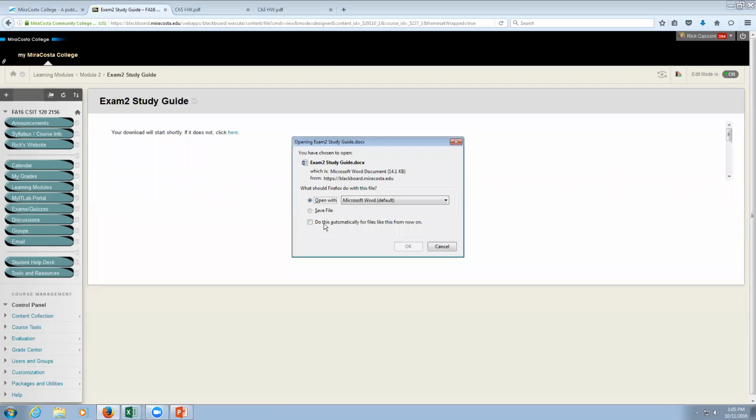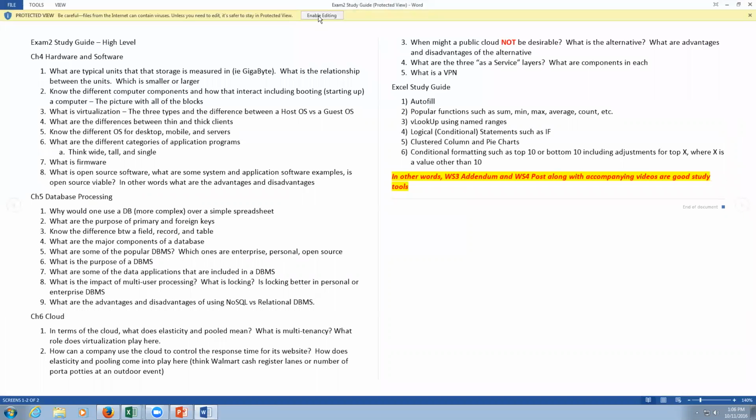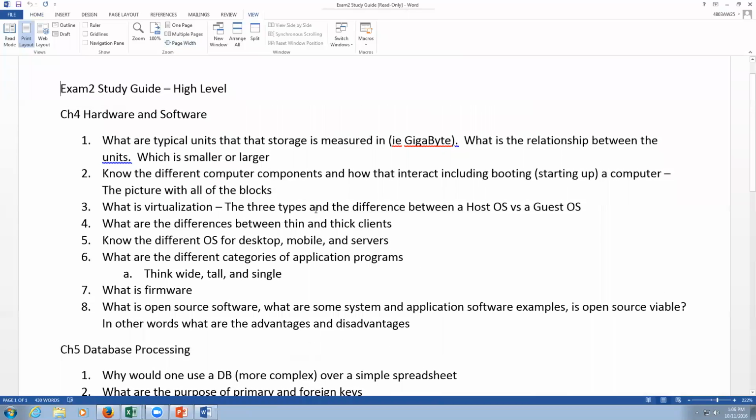So if we click on this exam 2 guide, we're going to enable editing and make this view page width. All right, so what are typical units that storage is measured in? What is the relationship between the units? Which is smaller or larger? What do you guys think? What do you think that question is going to be like, possibly? Maybe an ordering question.